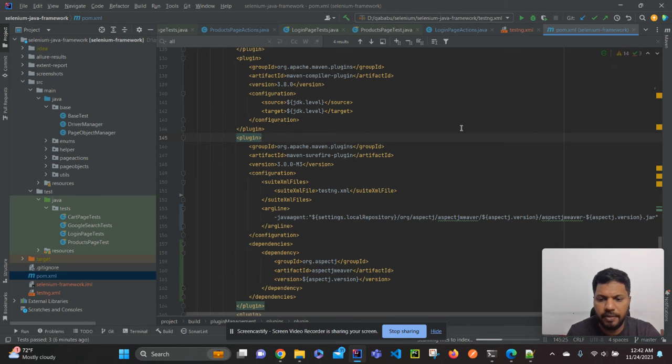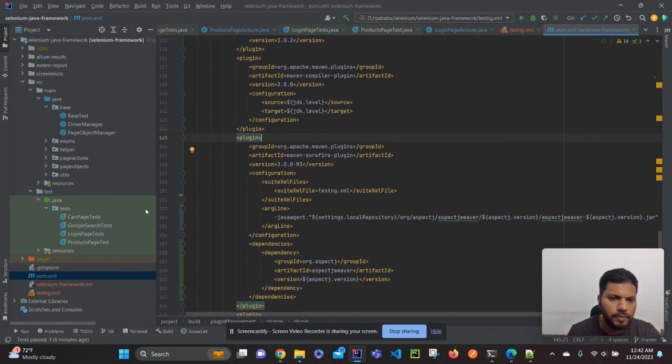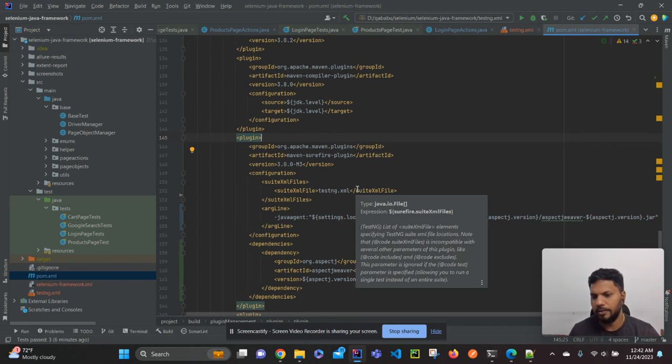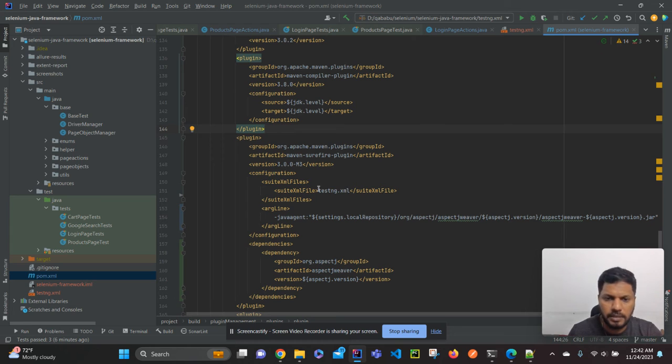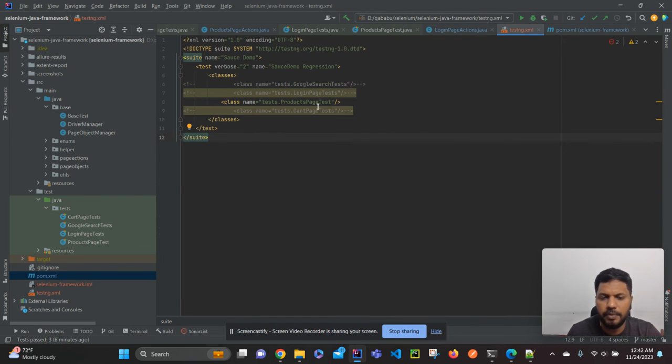Just I am refreshing the Maven project. Yes, that is done. Now here, in order to execute some of the test cases from the pom.xml, we have to use this testng.xml under the Surefire plugin. I have mentioned which testng.xml is to be executed. Here we have mentioned which test cases are to be executed in the testng.xml. Now we are good to go.